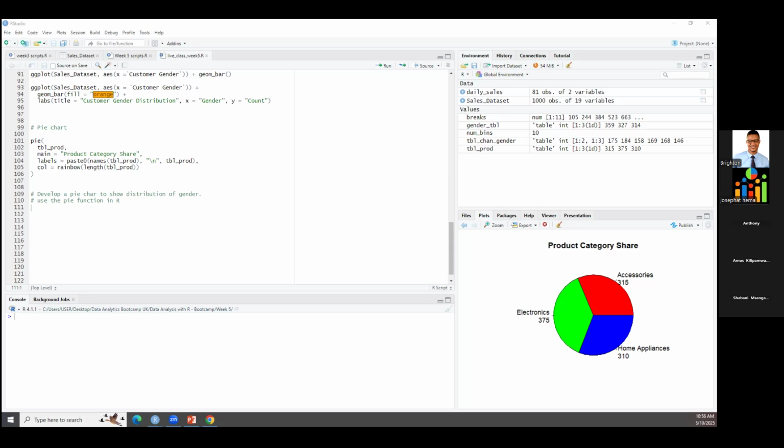Time is not our best ally, so let me know in the chat if you are able to create that pie chart. But the first thing you need to do is initialize the data set for gender using a table. So use gender the way we used products and categories. The same applies for gender. Anyone who has made any progress, let me know in the chat.